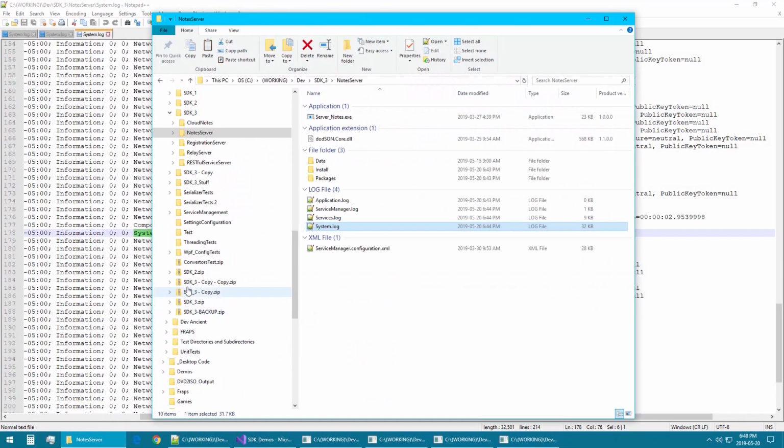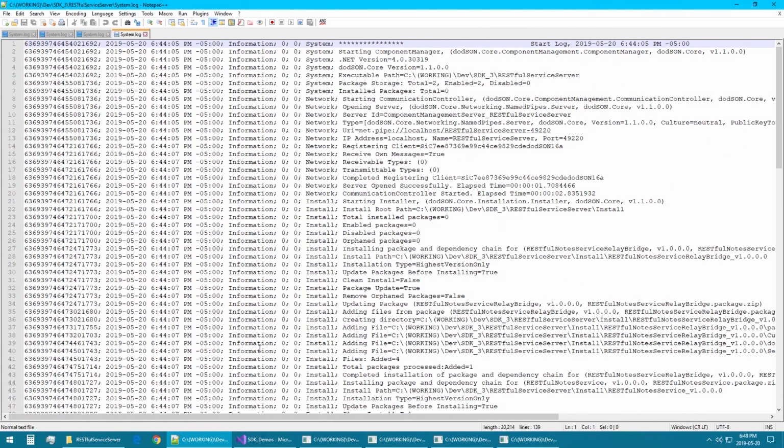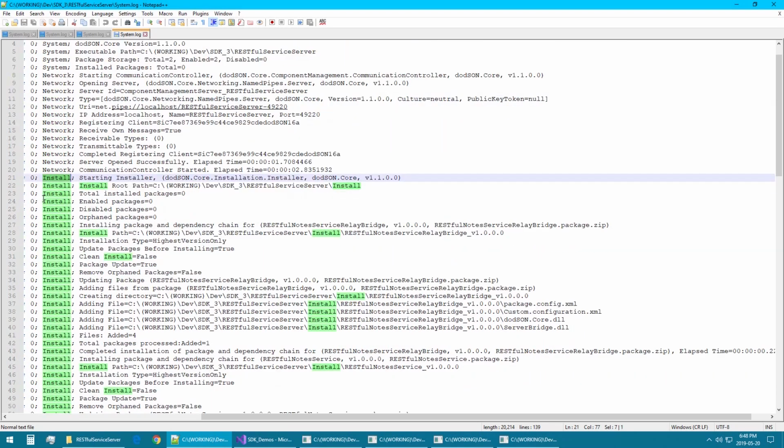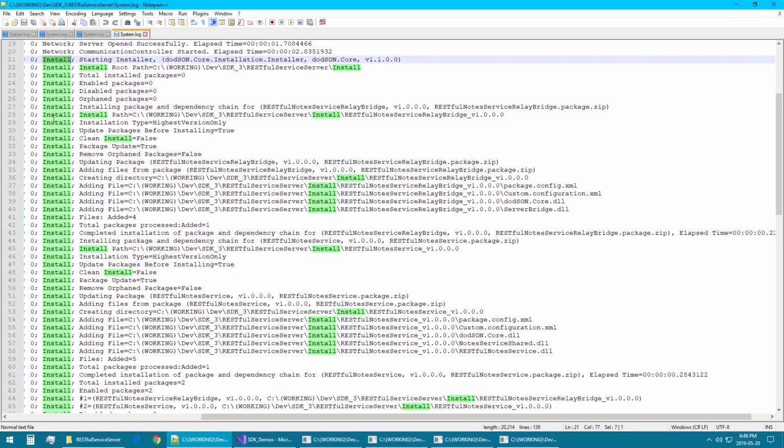The RESTful Notes server has created several logs with the use of a log splitter. Looking at the system log, we can see the RESTful Note service starting. It first starts its communication controller, creating a named pipe server so its components can communicate with each other. It then starts the installer. First, it installs the RESTful Note Service Relay Bridge, which facilitates communication between the RESTful Note server and the relay server. Then it installs the RESTful Note service.